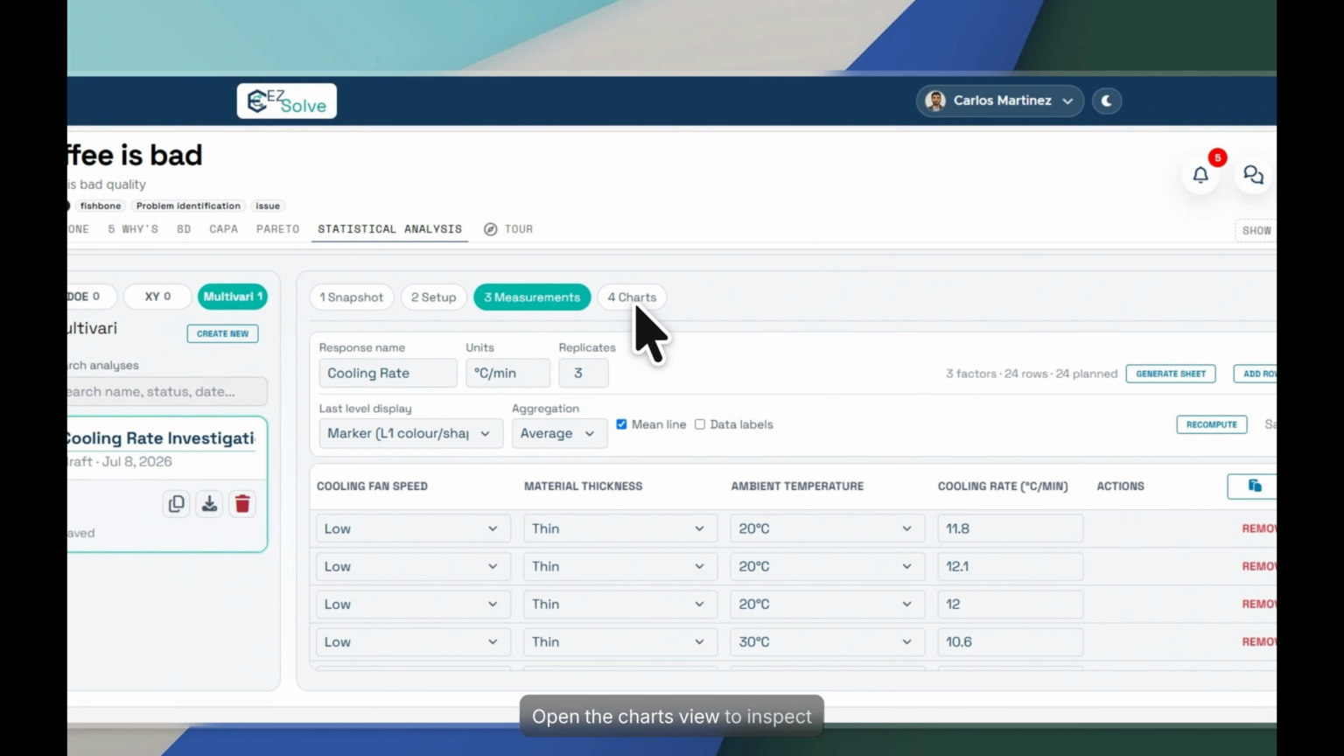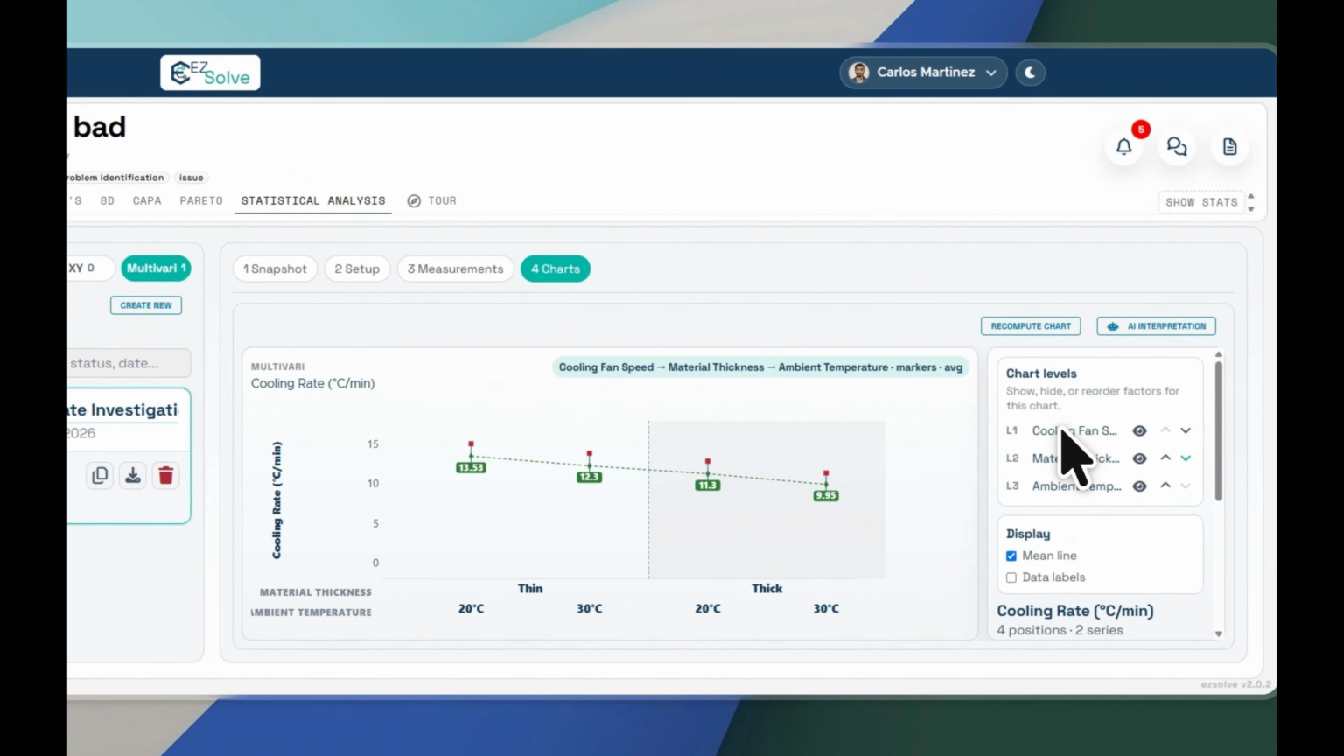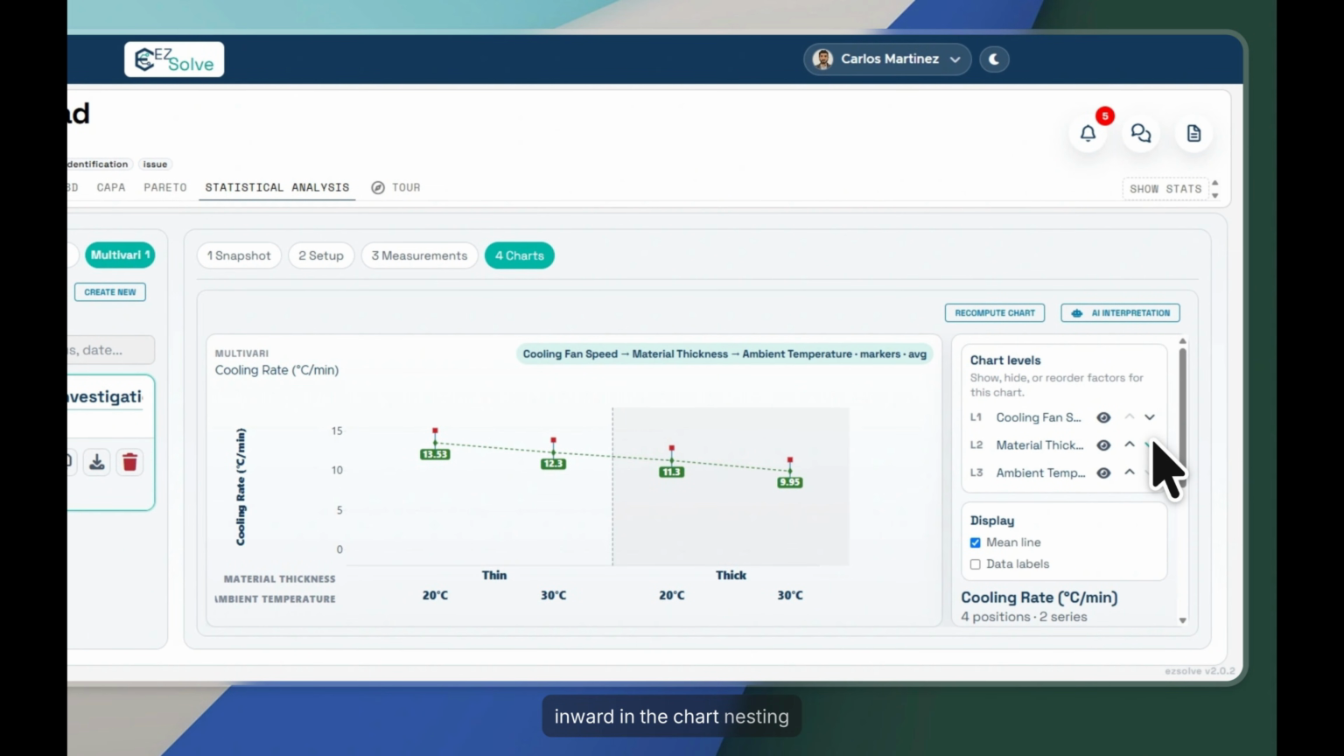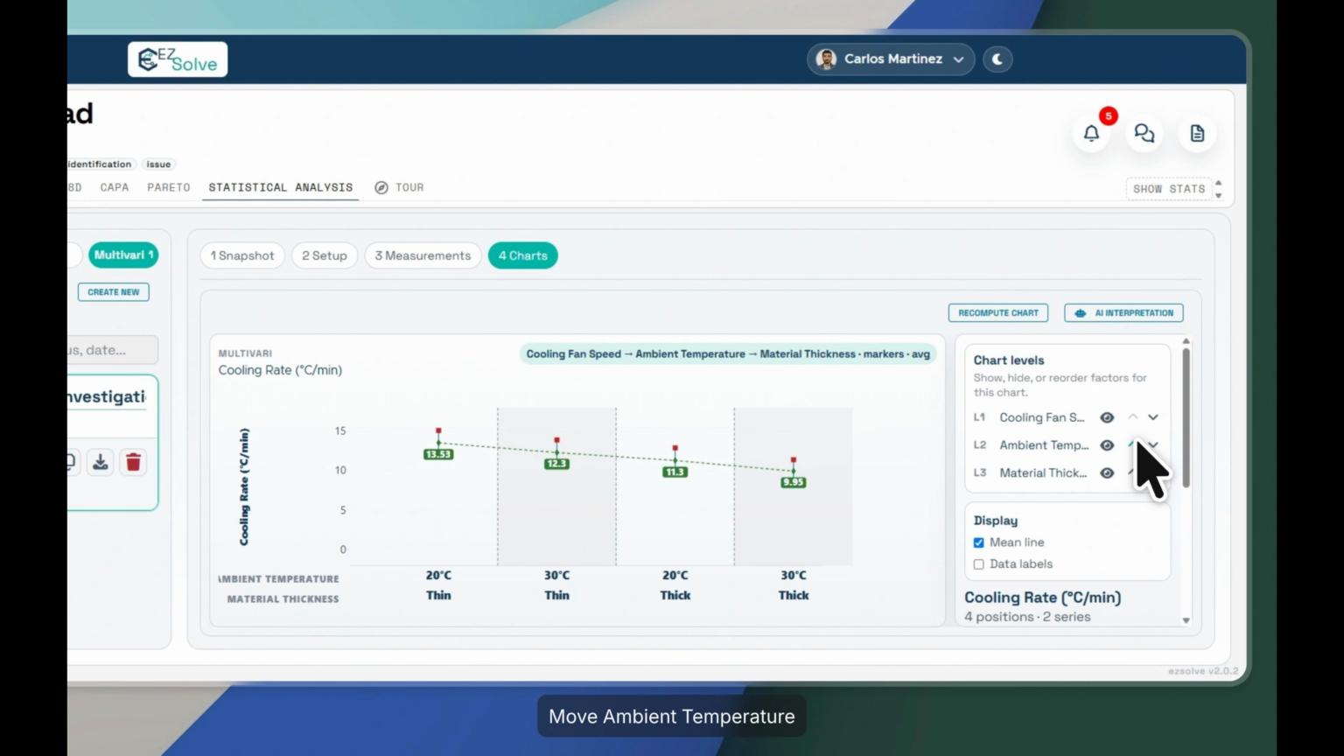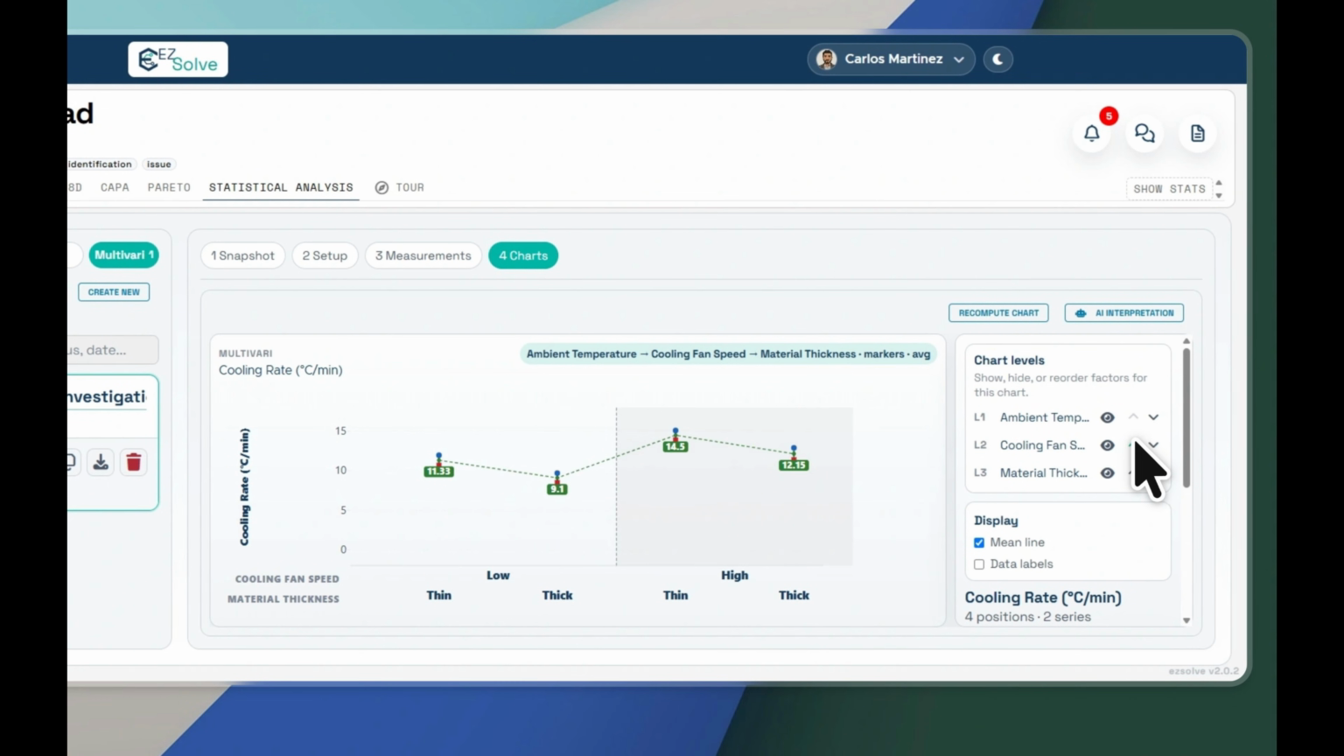Open the charts view to inspect the multivari plot. Move material thickness inward in the chart nesting order. Move ambient temperature outward in the chart nesting order. Move cooling fan speed outward in the chart nesting order.